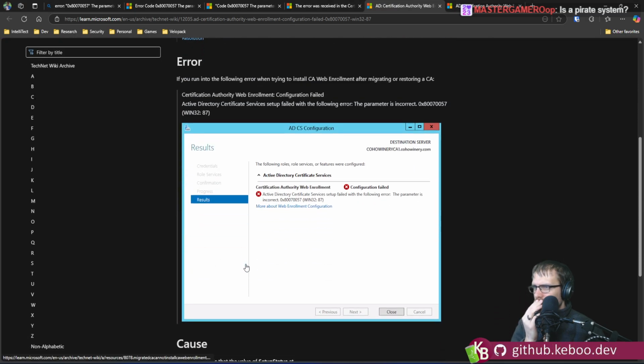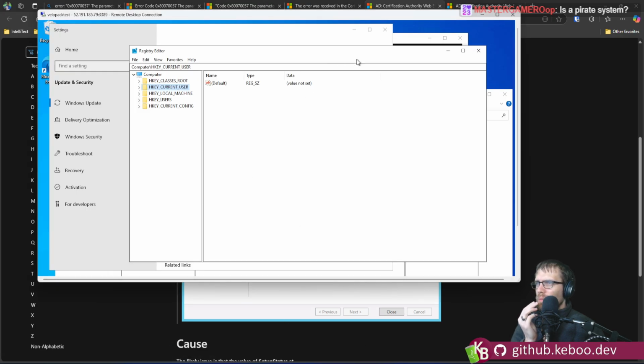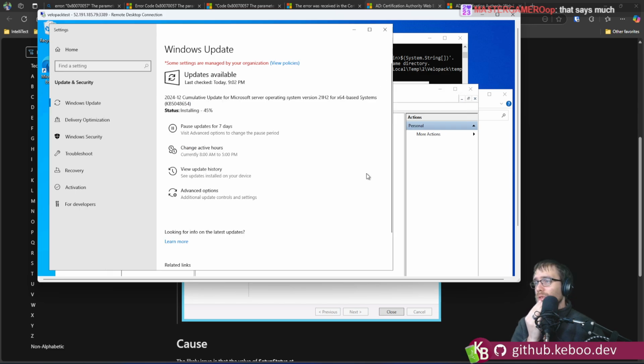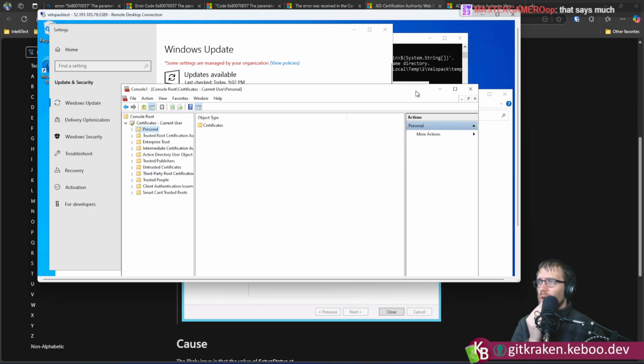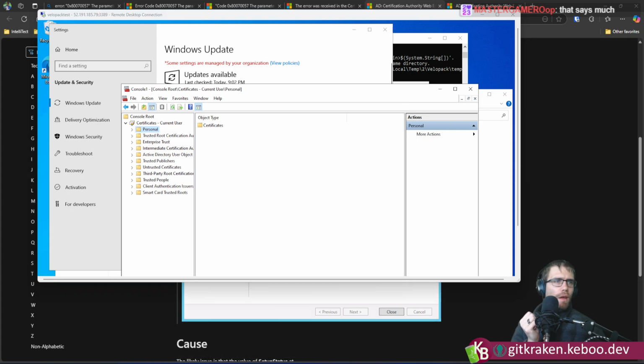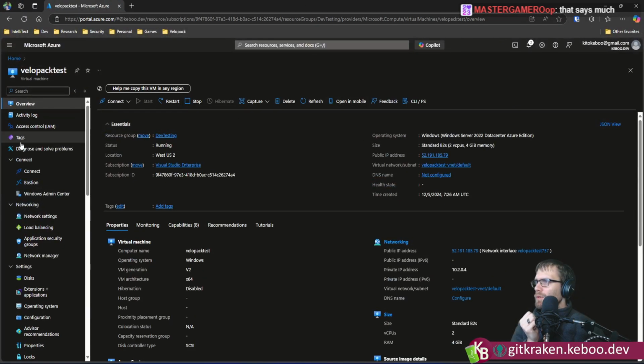Let's see. But it does seem to hint that it would be around the certificate issue. Is it a pirate system? No, so this is a legitimate Windows one. So, let me see if I can find it here real quick. So it's this one here.